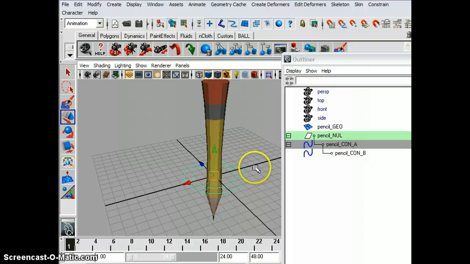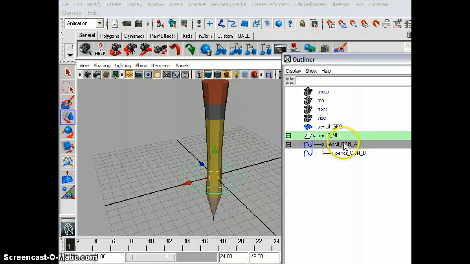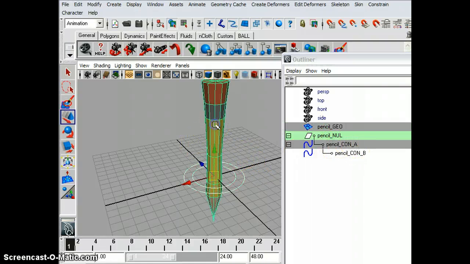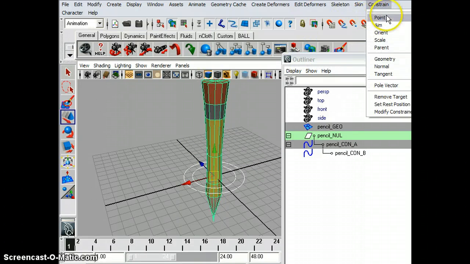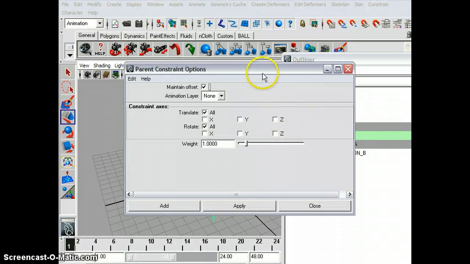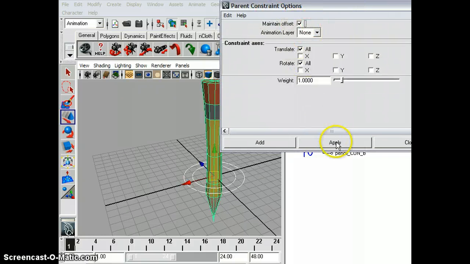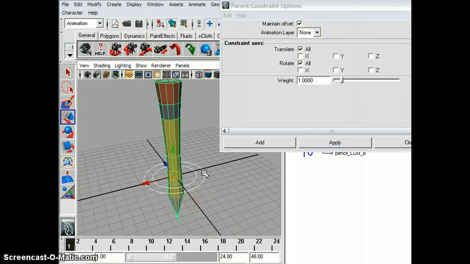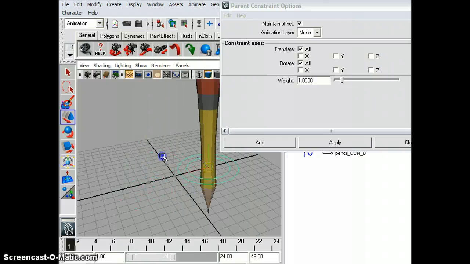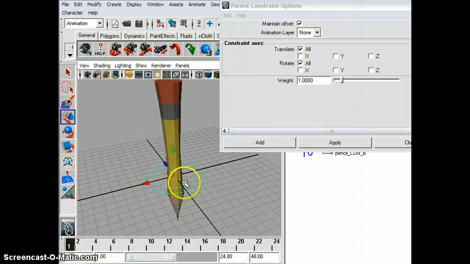If I was to pick the parent, let's say, which is the top one, the A con, and I pick the pencil, and I go to constraint, parent constraint option box, maintain offset on, and I hit apply, the A con will control the pencil no problem. I'm going to hit Control Z. But if I pick the B con, it does not control it. So you always want to make sure you're constraining to the child. This way, the child controls the prop, but so does the parent.